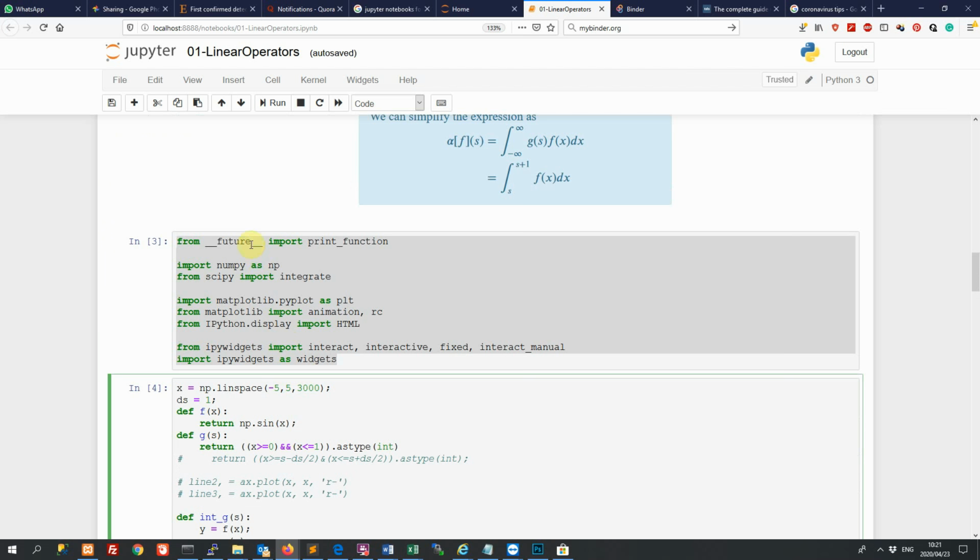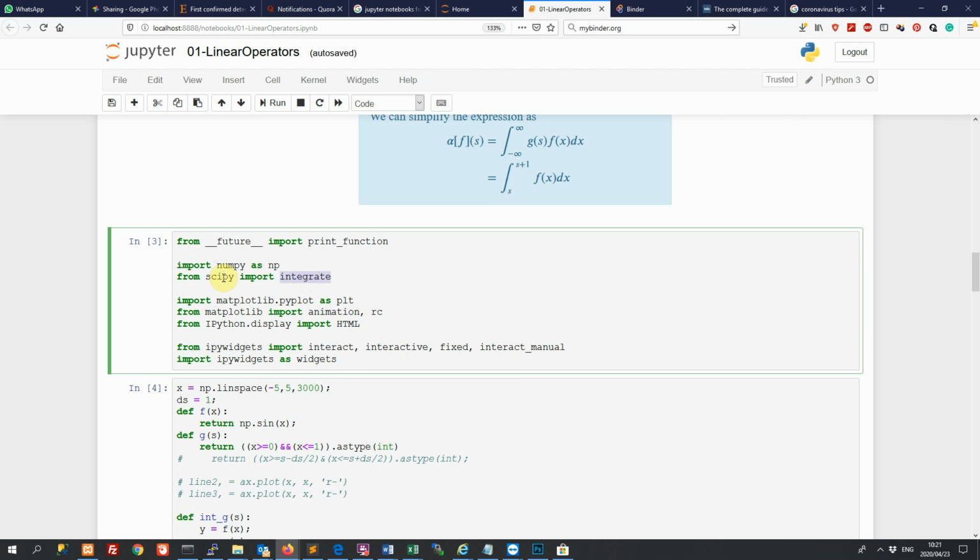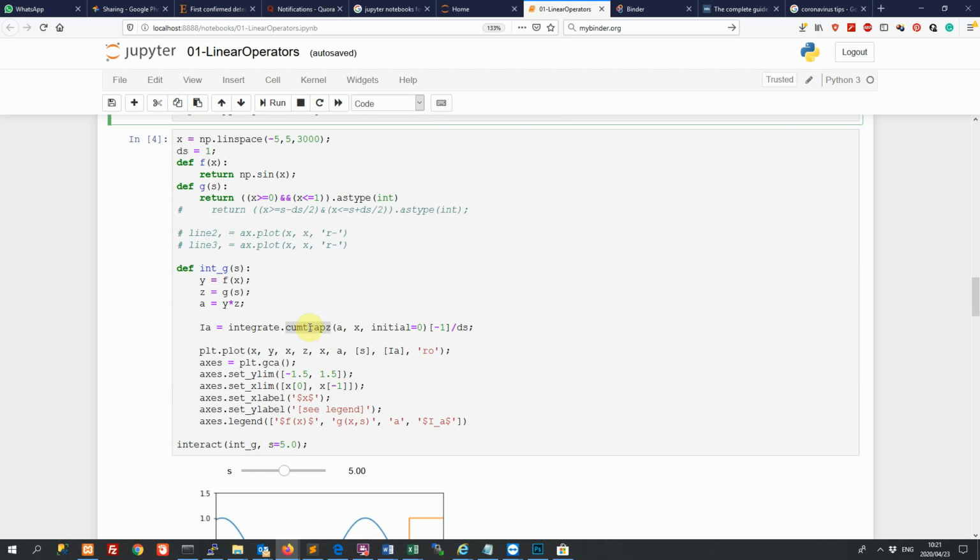So if you look up here in the libraries, we have imported the integrate method from SciPy. And in that integrate class, I should say, there is a method cumulative trapezoidal. So that's going to integrate our product. Now remember, a is the product of y and z, so it will integrate a with respect to x and use an initial value of that integral of 0. And what this part will do is return for us a vector of numbers at each value of x. It's going to tell us the cumulative integral up to that value of x.